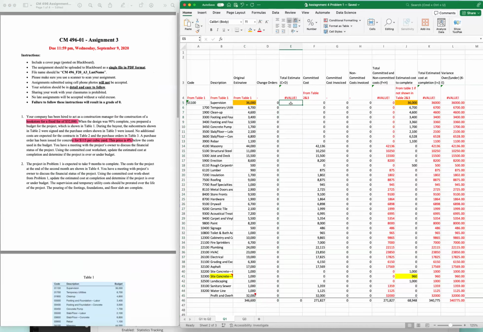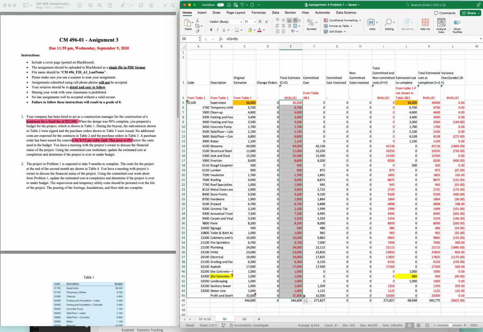And you can easily type in the formula here. That will be equal to C plus 8, right? C plus 8. And you can drag this one down to here.